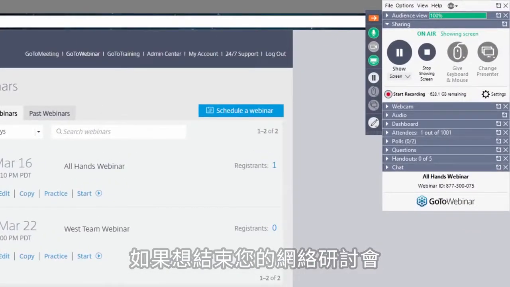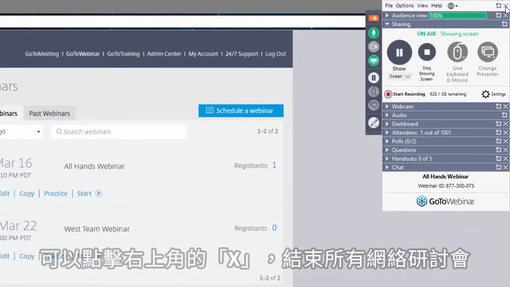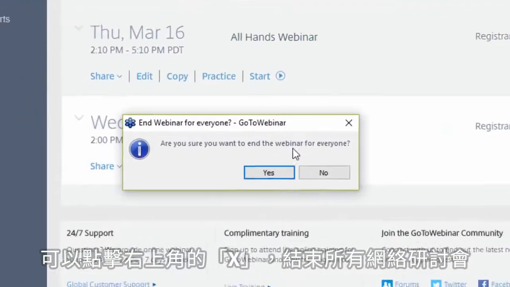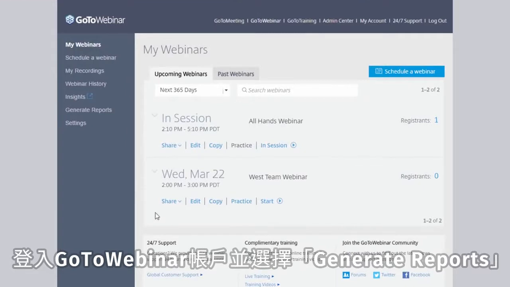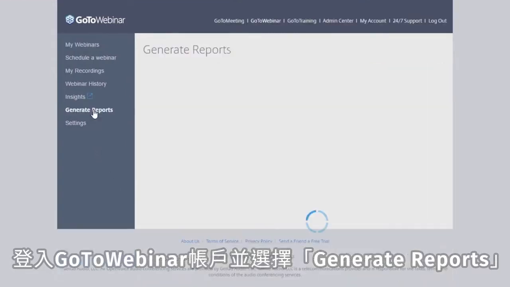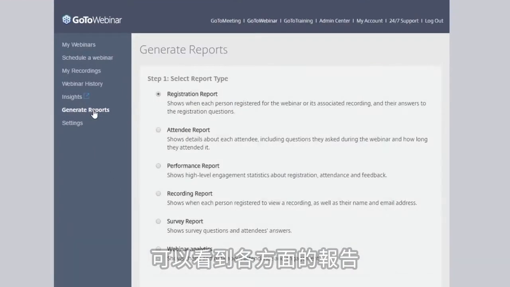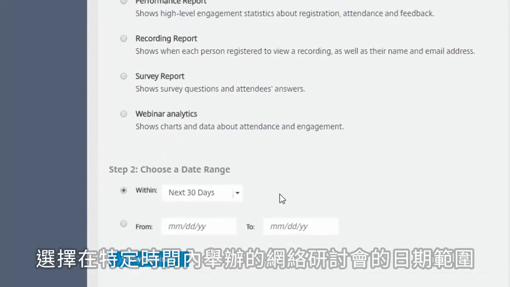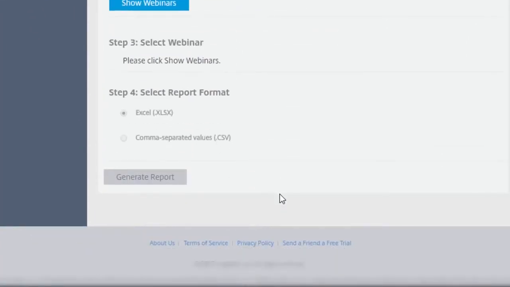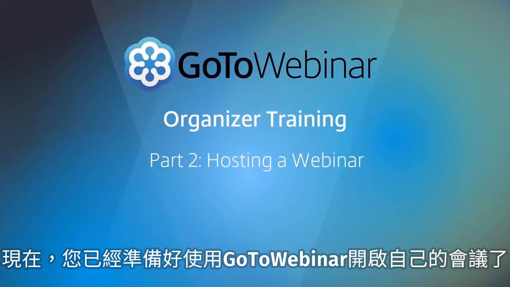As mentioned, to end your webinar, click the X in the top right corner and End Webinar for All. Once your webinar is complete, log into your GoToWebinar account and select Generate Reports. Here you'll see a variety of reports to choose from. You can select the date range for what webinars took place during a certain time period, and then choose one to report on. Now you're ready to host your own event with GoToWebinar.